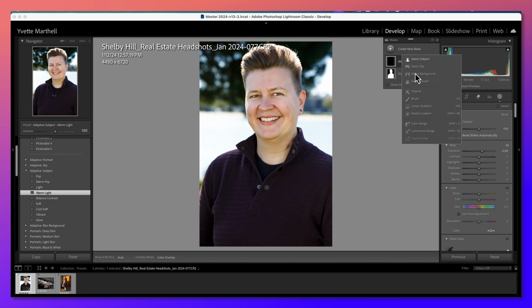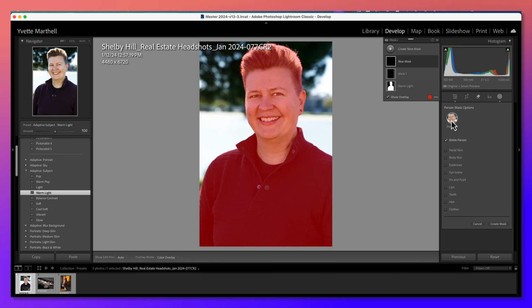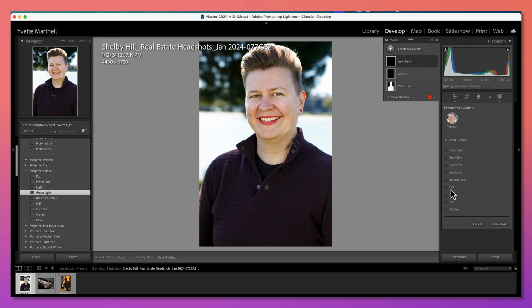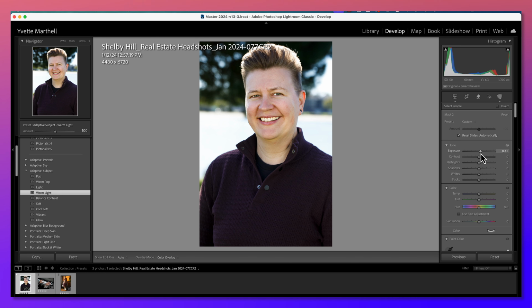Now let's do another mask. We're going to go to Select People. It'll recognize that. The next thing I want to work on is her teeth. So we'll click on Create Mask. I'm going to work on the exposure just a little bit. Don't make them look fake. Just a little bit. Let me pull up the whites. I think actually it's too strong, so I'm going to pull that down. It's a little bit too fake right there. Okay, great.